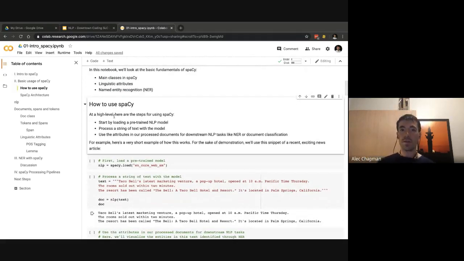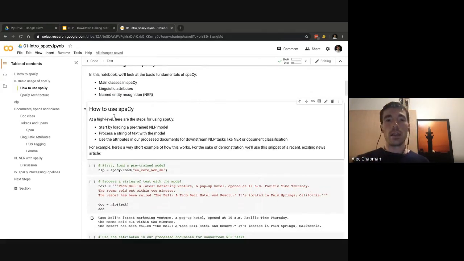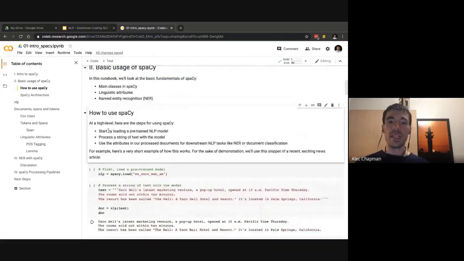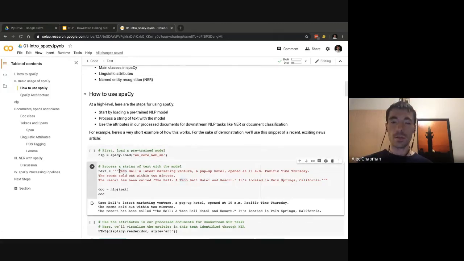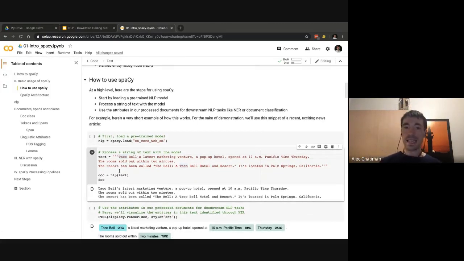So the general workflow of spaCy is you take a pre-trained NLP model and you read it in, and then you process a string of text with that model. Once you've processed that, you have access to a lot of different linguistic information and analysis based on that document.